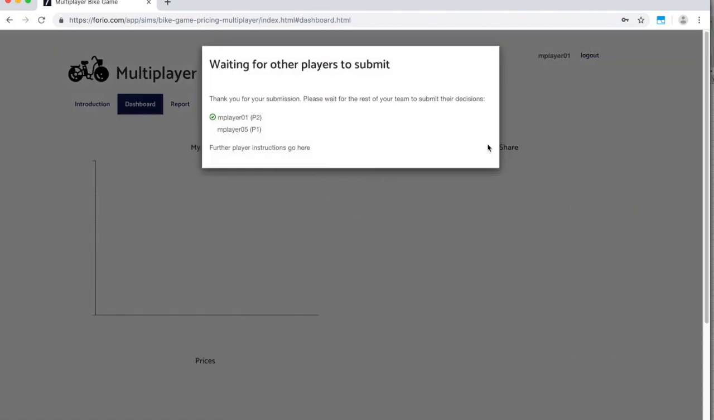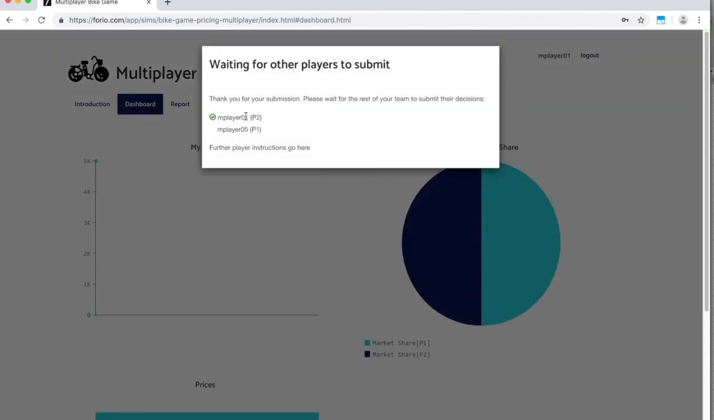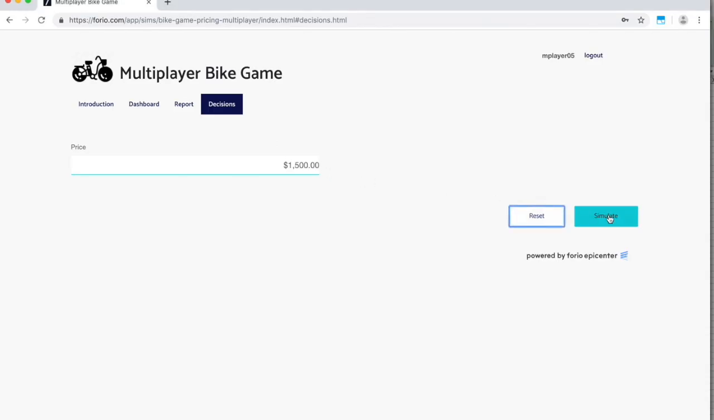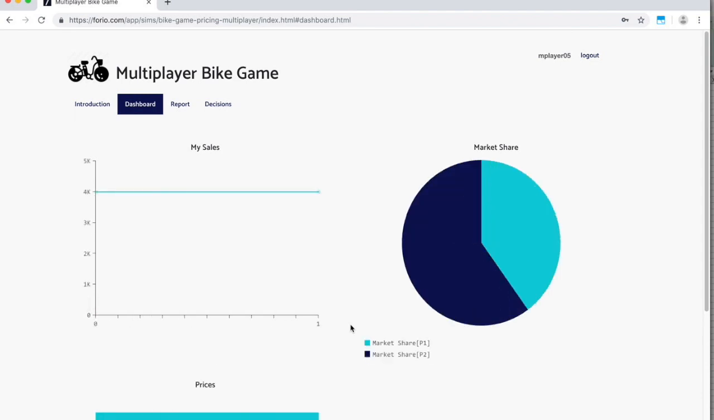So I'm going to go ahead and hit simulate here. And it's saying player 1 has played, but the other one has not submitted yet. So the other one has to submit before the game will advance. So let me go ahead and do that. And now both have advanced. So now you can see player 2 has gained market share over player 1 in the game because of the lower price that they set.